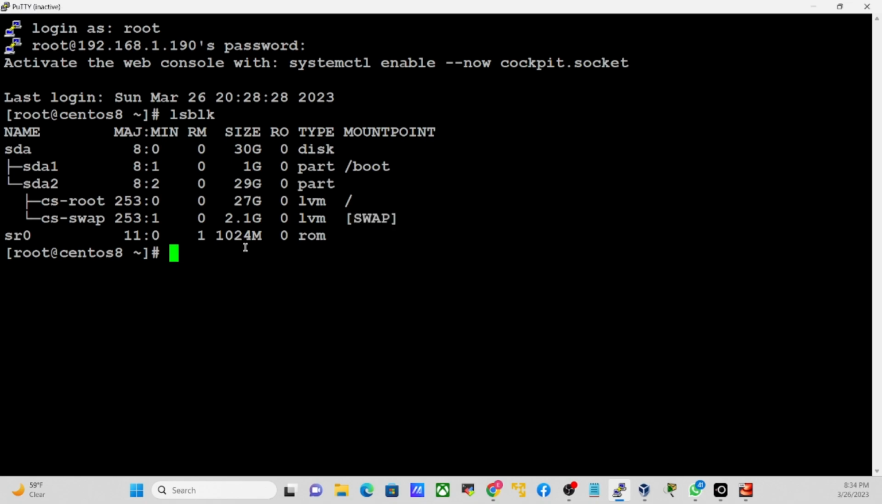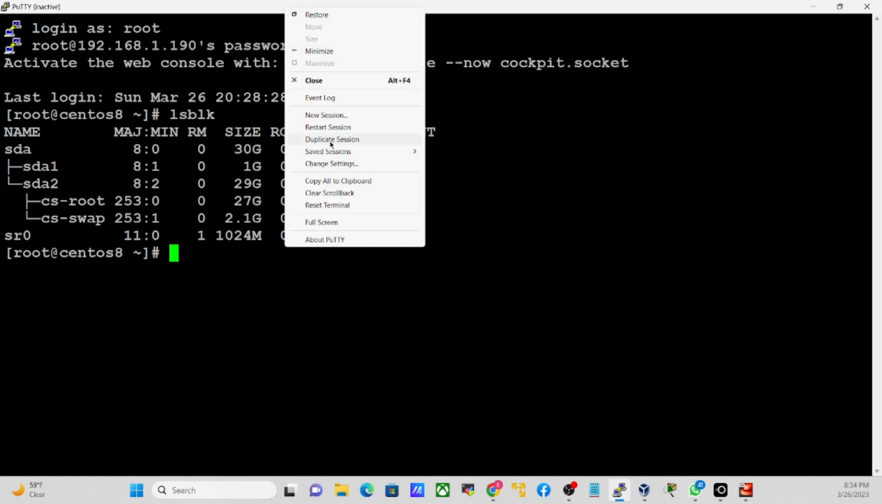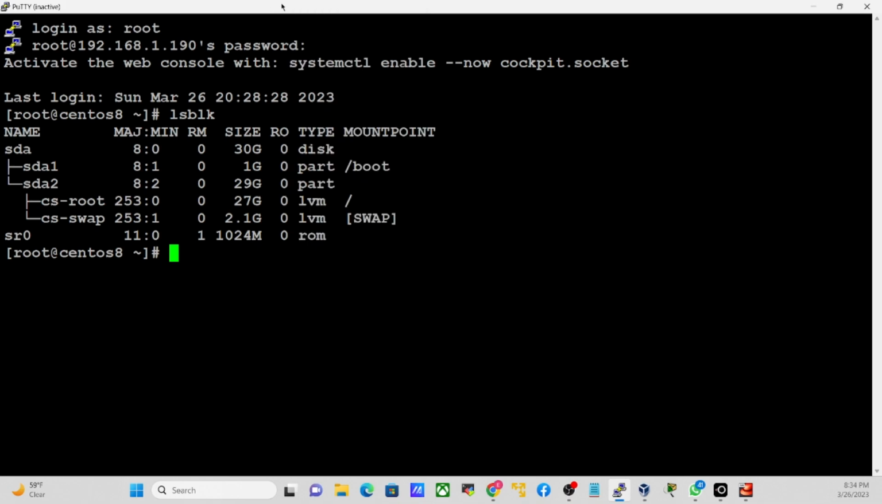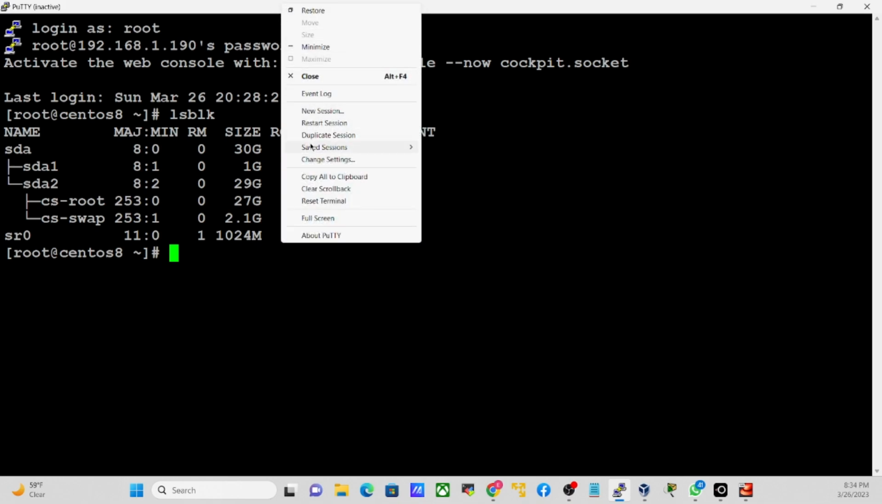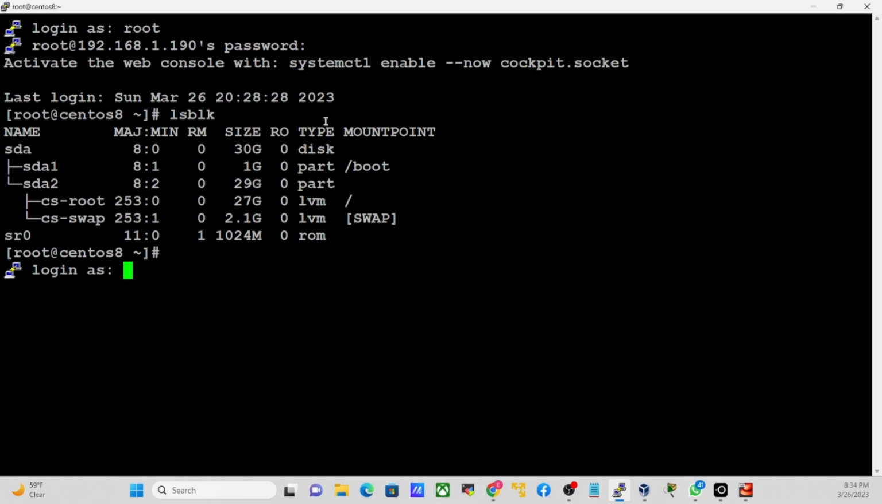Okay, so my PuTTY has disconnected because I shut the server down, so I'm just gonna right click on the top of my PuTTY and select restart, and log in again as root.